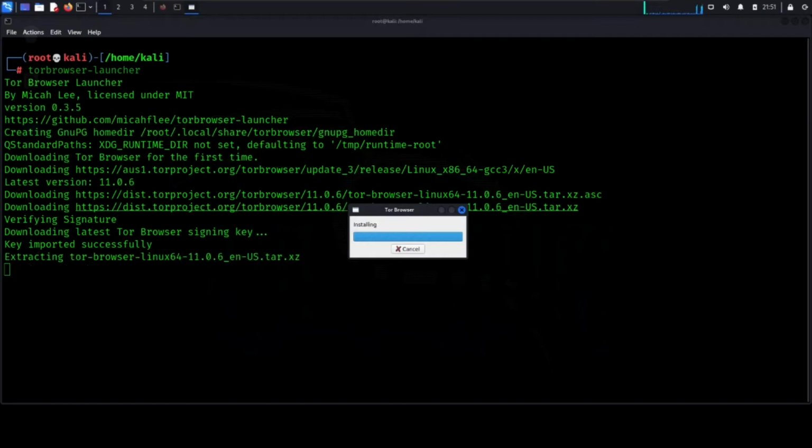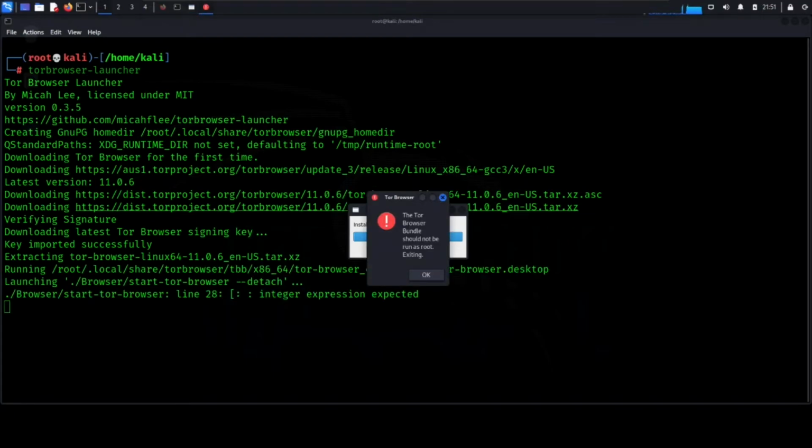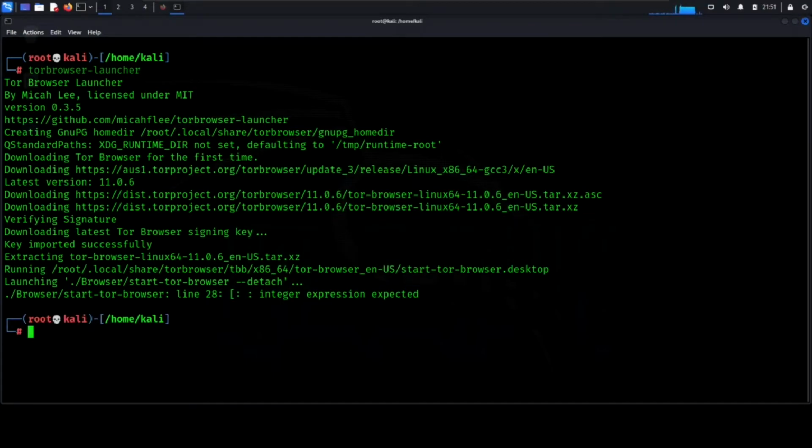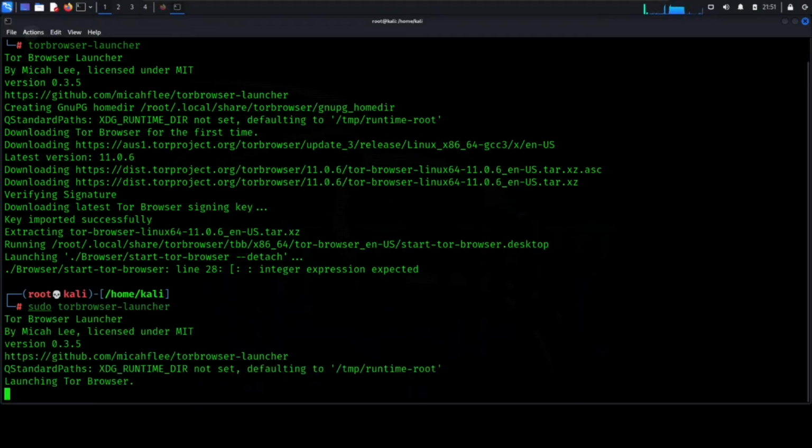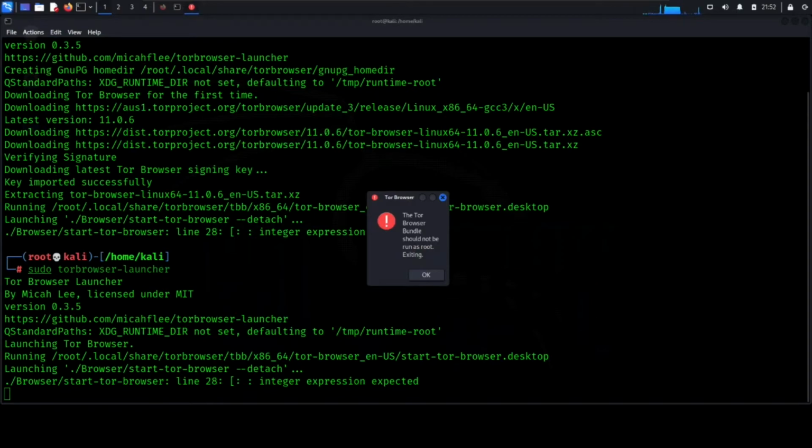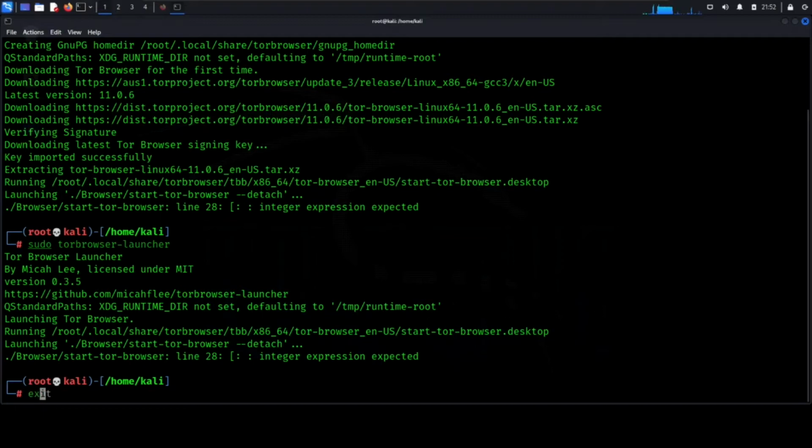Okay, so key imported successfully, extracting Tor Browser. Let's give this a few more moments. Okay, all right, so now let's do this one more time. Let's do sudo. The Tor Browser bundle should not be run as root. Okay, all right, that's fine.